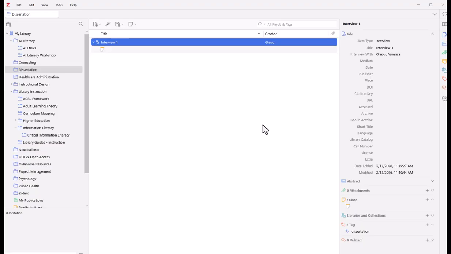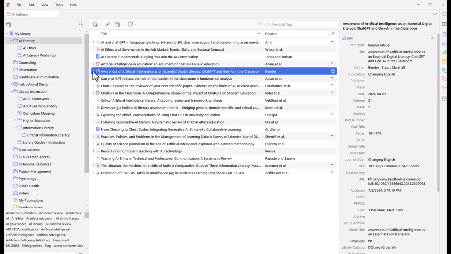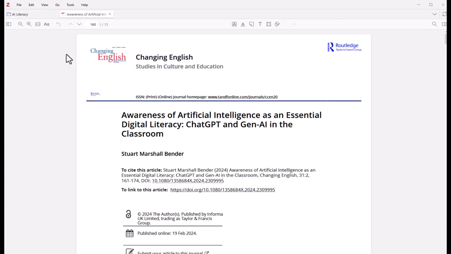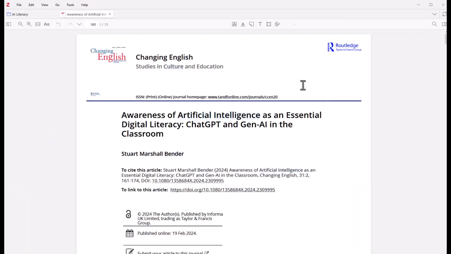What's even easier is importing citations. But before we do that, let me show you the PDF reader in here. So I'm going to go back to my AI literacy folder, and I'm going to look at that article that I had pulled up earlier, this awareness of artificial intelligence. There's a couple different ways I can access this PDF. One, I can just double click on the item here, and then the PDF pops up in a tab next to my folder. So here's my main screen with all of my content items. And then it adds a new tab, kind of like in a browser, up and to the right, where I can access the PDF in a PDF viewer.